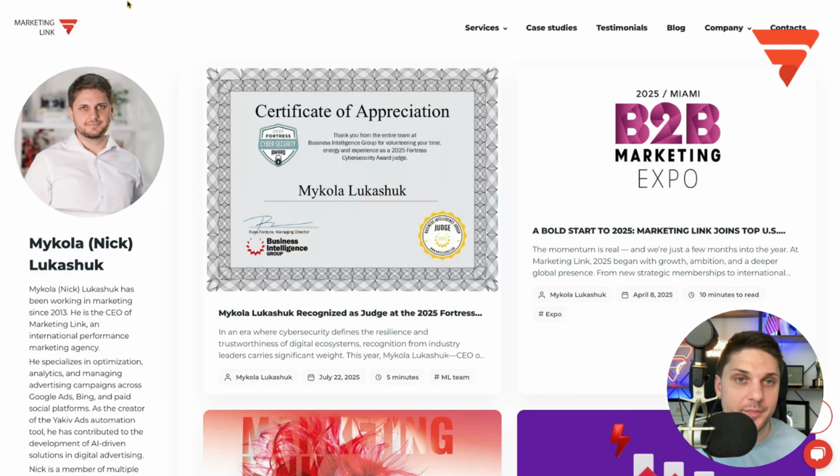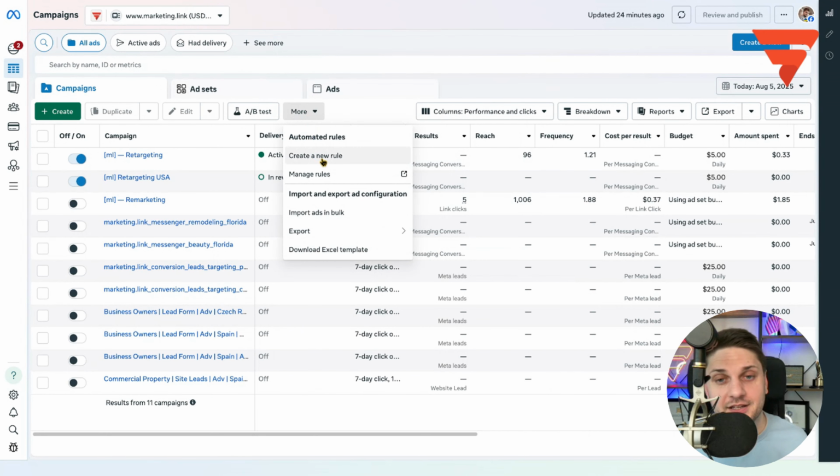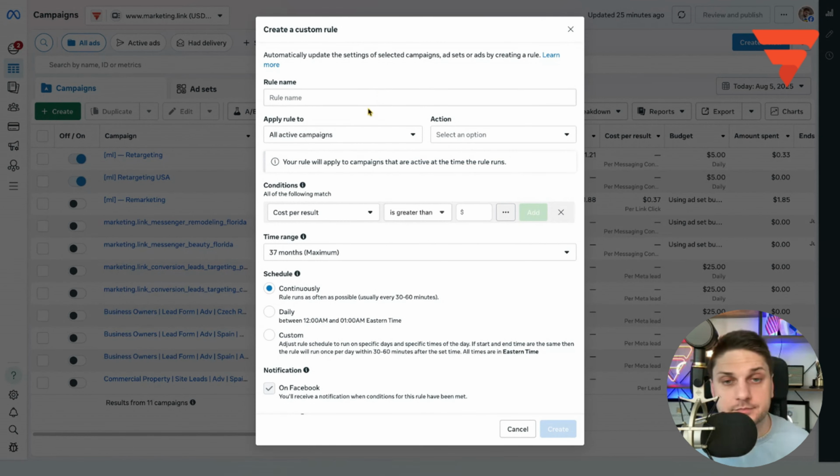So let's talk about what we can actually automate in Meta ads. Firstly, let me show where it is. This, create, this in more, and create a new rule. Facebook or Meta allows you to create some rules that automate your work in the campaign, in the ad set, and in the ad level of the campaign.